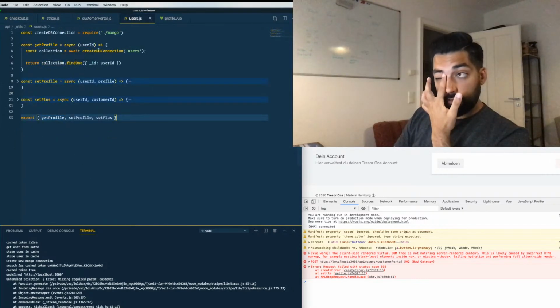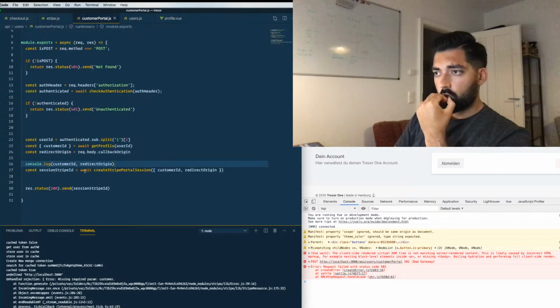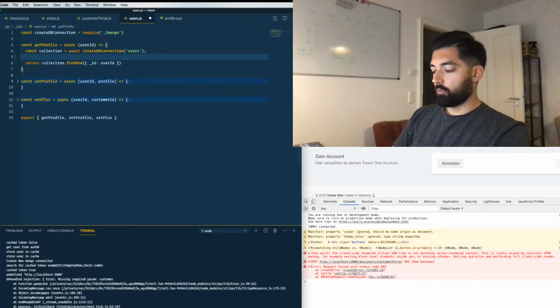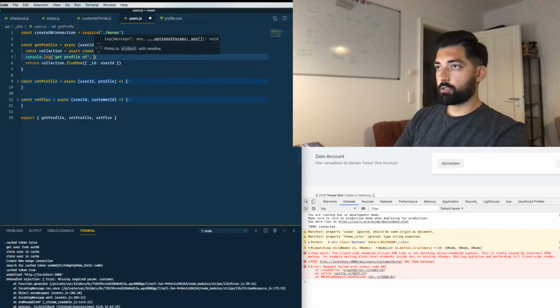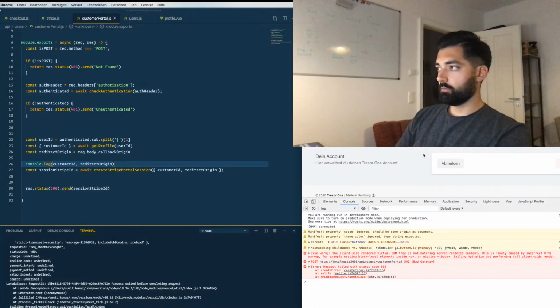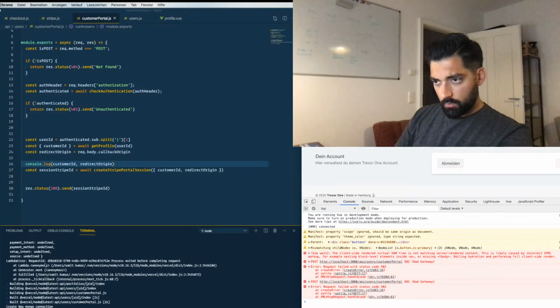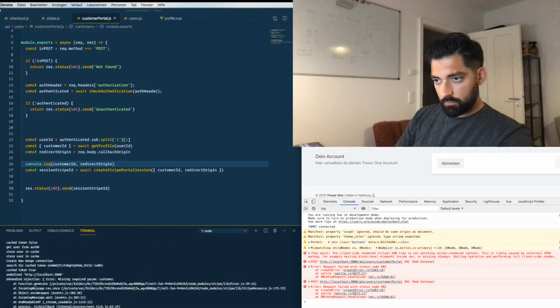Get profile, collection file 1, it should work. Oh, let's just console log a little bit more. Get profile of, and as you can see, I don't have a lot of catches in here and stuff like this. I'm a bad programmer. My tests are very basic right now. What's the issue? Search.